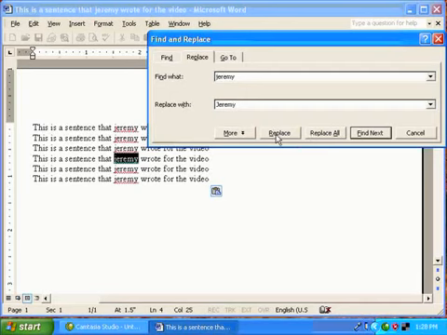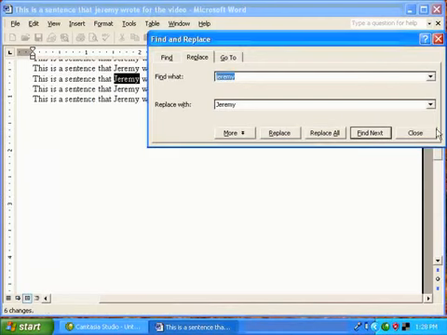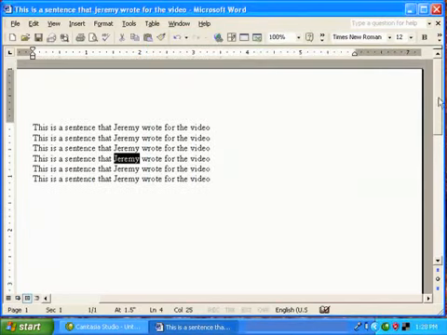And you can either choose to replace one instance or replace them all. I'll go replace all. Word will tell me, okay, there's 6 times that it's done it, and as you can see, all of them are fixed.